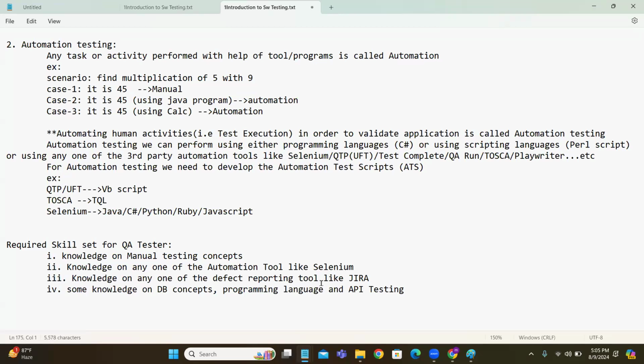So that is the skill set. Nowadays, for 3 years, 5 years or 8 years of experience, this type of skill set is required, and only then will your resume be shortlisted. Getting a job with only manual testing is difficult nowadays, so you should have automation knowledge also.